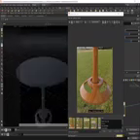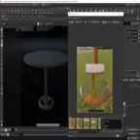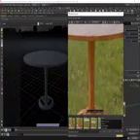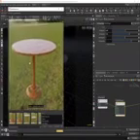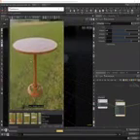Let's zoom out, see what it looks like as a whole. Yep, I think I'm happy with it. That's a job well done. So I think what we'll do now is we'll move on to the next asset.